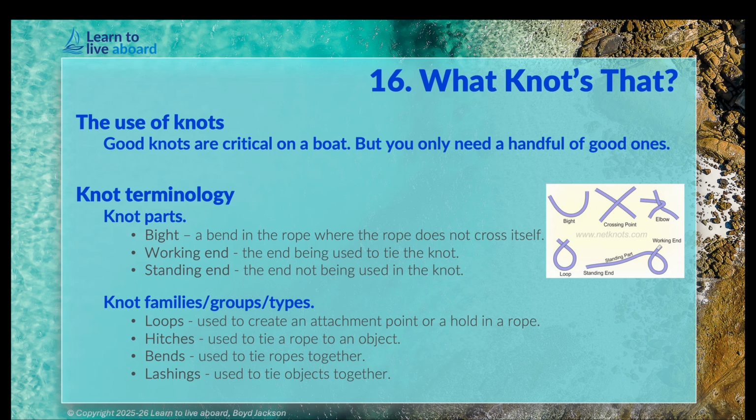And here's the thing, the use of good knots is critical on a boat. But don't think that you need to know thousands of them. You need to know a handful of them, and that's about it, and that'll get you through most every situation where you'll need a knot on a boat.